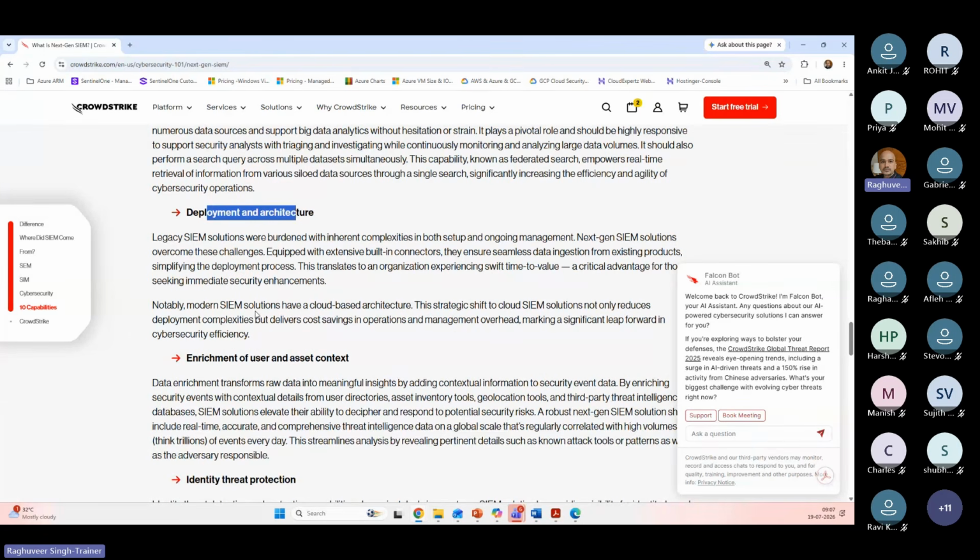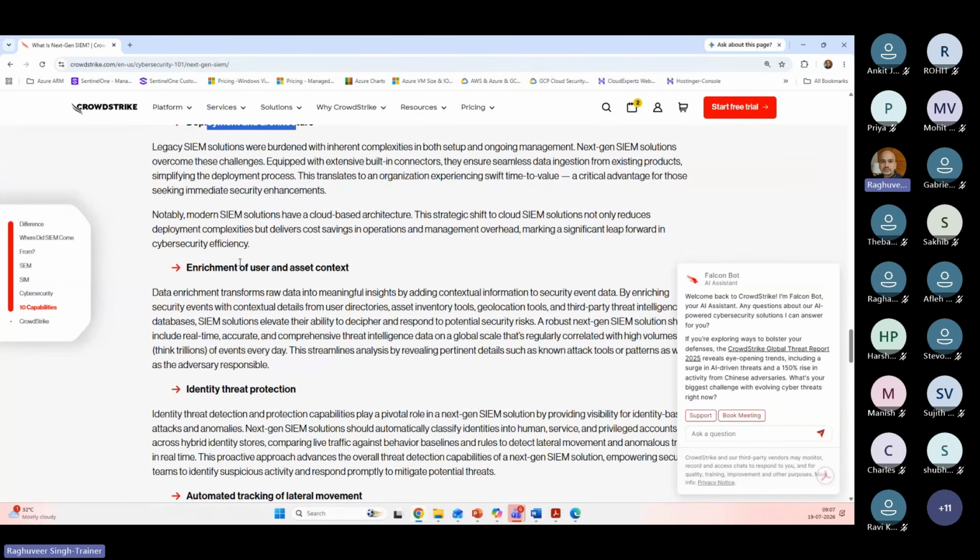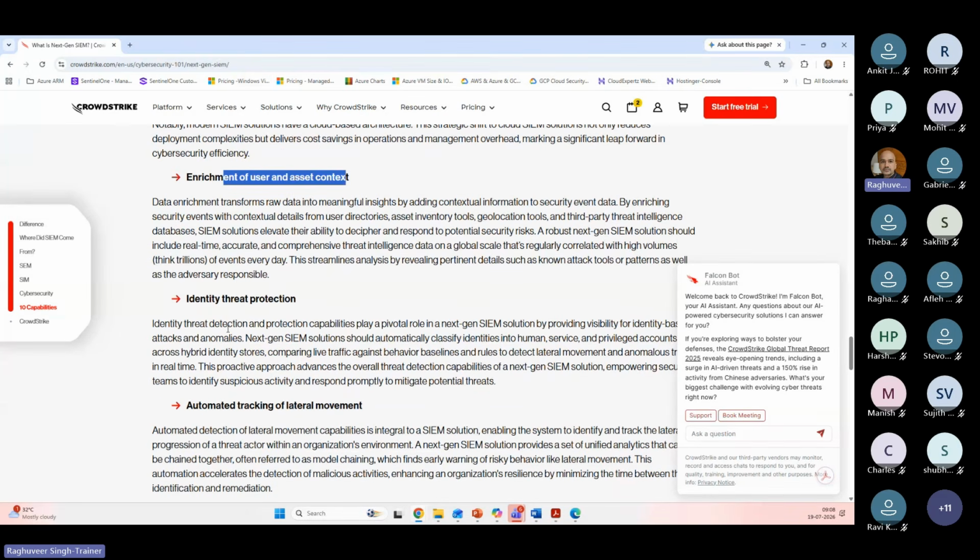Deployment and architecture capabilities are not as difficult or as cumbersome as with other SIEM and SOAR solutions. It's easy to set up and deploy because it is delivered as a SaaS module. So you have very little to design and architect in this solution. Enrichment of user and asset context. Yes, it provides log enrichment, log correlation.